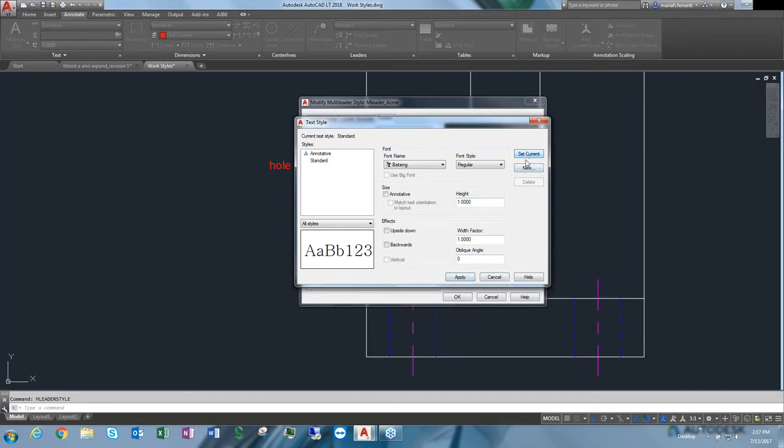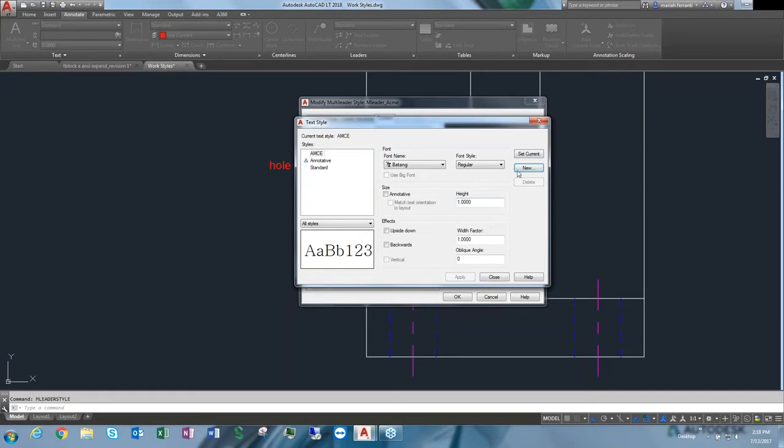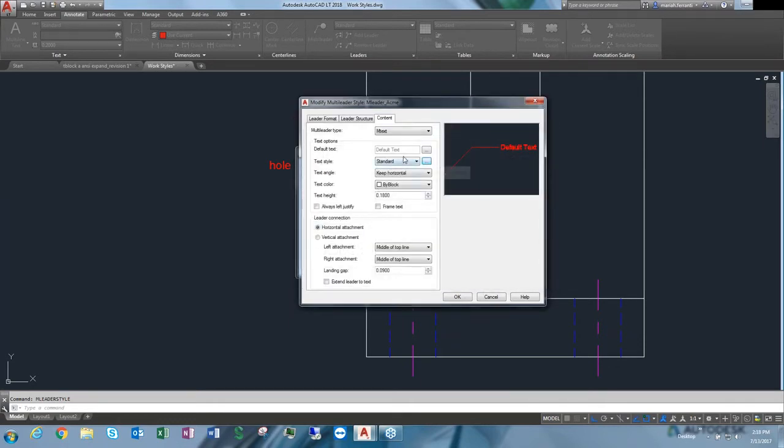Right. We want a new one. No. Okay, so new, we want ACME. And then we keep the height, and we've got a different font in there. So now that we've set a height here, we can hit close and see, even though we added a text style, standard's still default. So let's change that, and we can see our text height gray out because we have a height set in the text style.